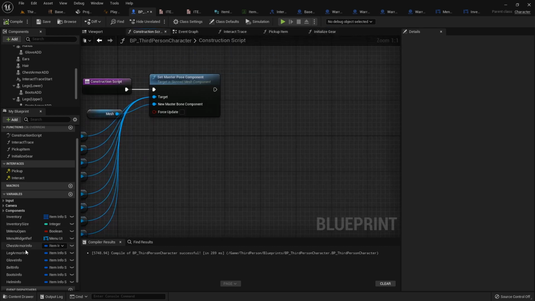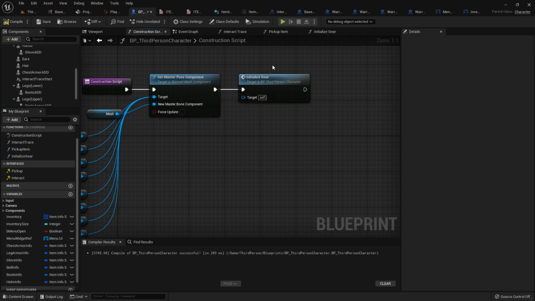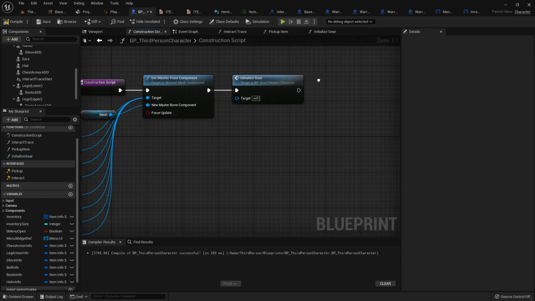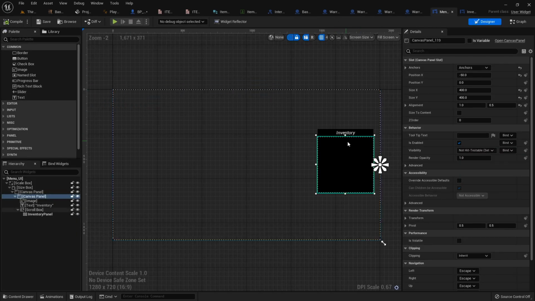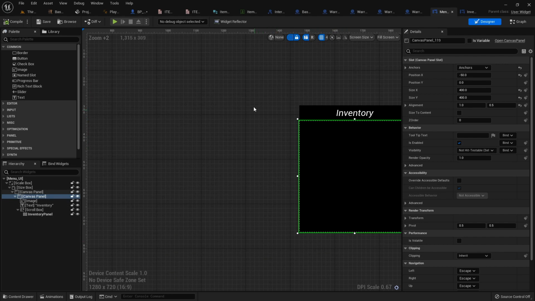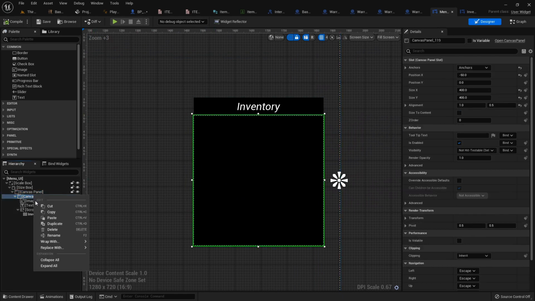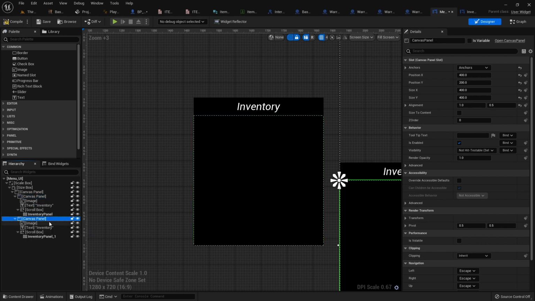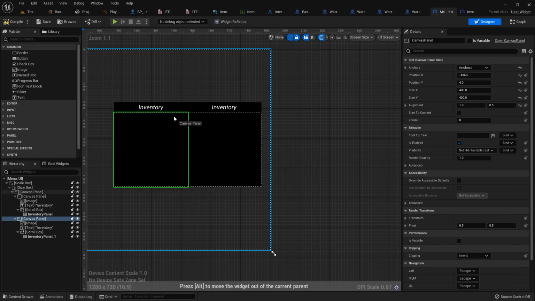So, can we do this from the construction script? Yeah, so as soon as our character spawned into the world, it'll initialize the gear. And then here in the inventory, we will go ahead and set up a secondary panel to display the gear she has. So let's get our canvas panel that has our inventory. We can right click and then duplicate it. And then we can just move it into place.